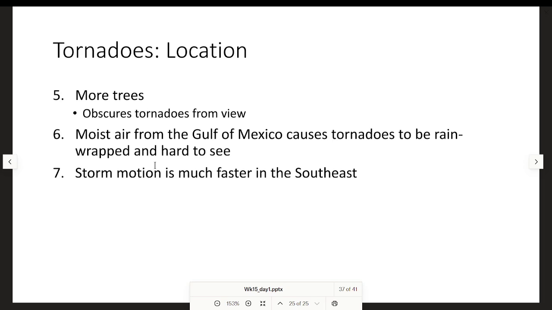True. There's more trees. Yeah, in Mississippi, there's this thing called the Pine Belt, which is just a ton of pine trees. I never went storm chasing in Mississippi, and I probably never will, because there are so many trees that you just can't see anything. And also, the trees snap and create debris missiles, so it's just not good. Moist air from the Gulf of Mexico causes tornadoes to be rain-wrapped and hard to see. Yeah, so, high precipitation supercells. And then the storm motion is much faster in the Southeast.